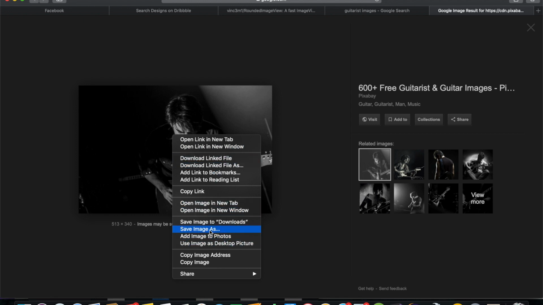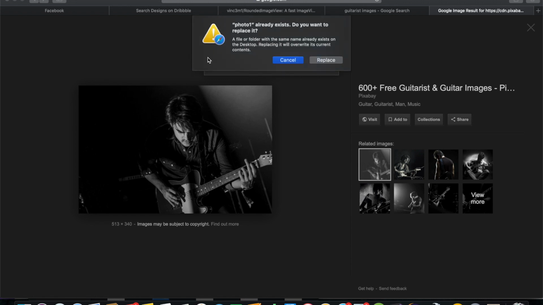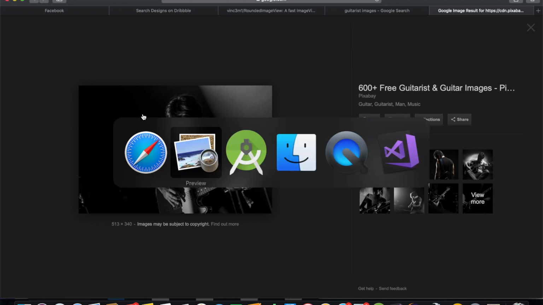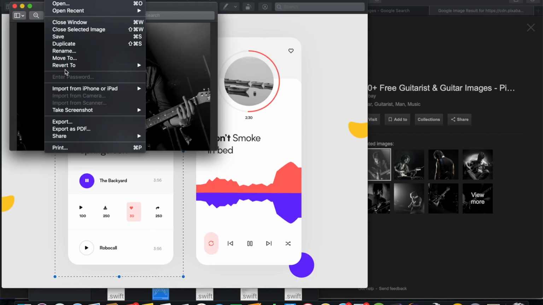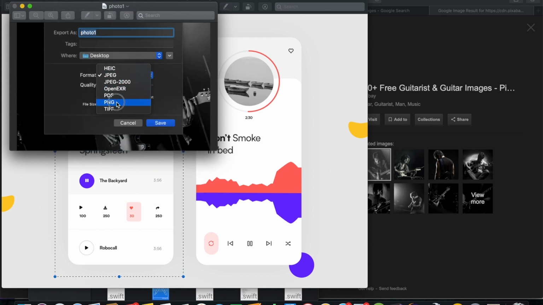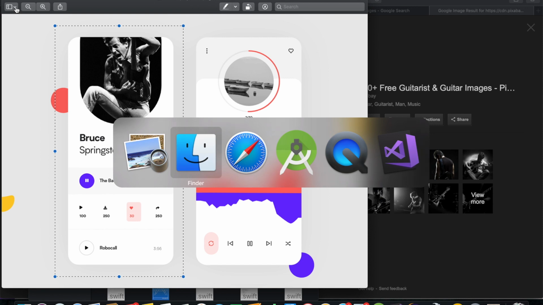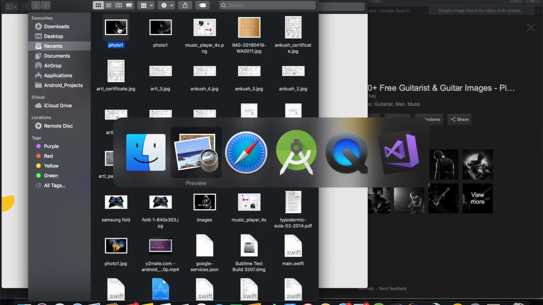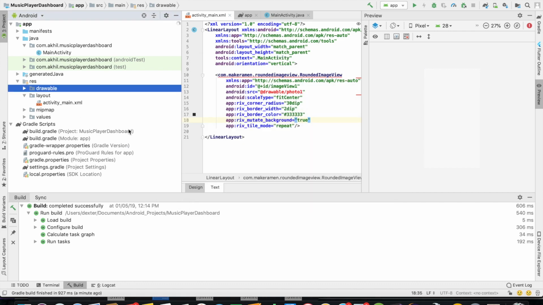Save image as photo one to desktop, replace. Where is my image? This one. I want this image to be in PNG, so I'll export it to PNG. Photo one, desktop, save, replace it. So this is the image I need, and I'll copy that image to my drawables. Okay, my error is gone.